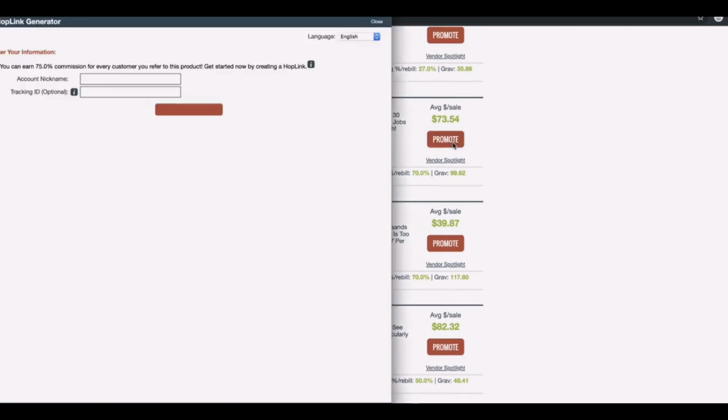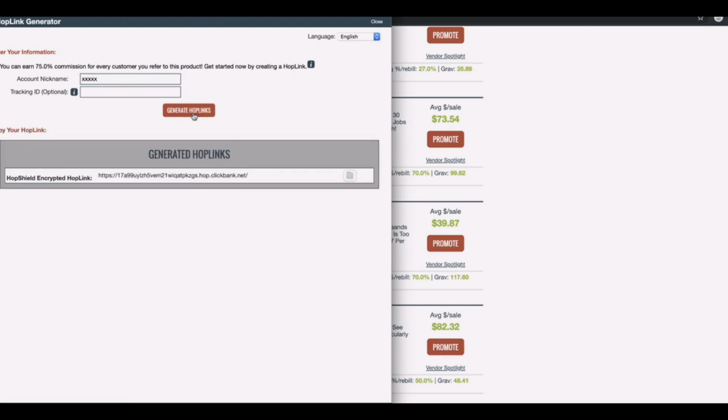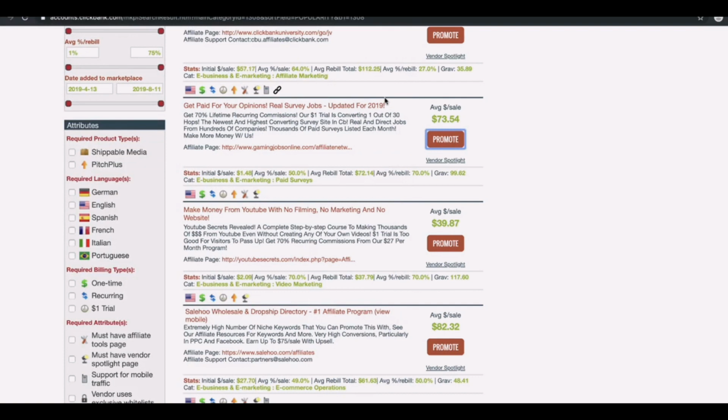affiliate links. Let's click on promote, and here you want to enter your Clickbank ID that you created when you created your Clickbank account. Let's click on generate hop link. This is your unique affiliate link. When someone clicks on this affiliate link and purchases, you're going to earn a commission for this product. So you're going to make $74 if someone purchases the product.